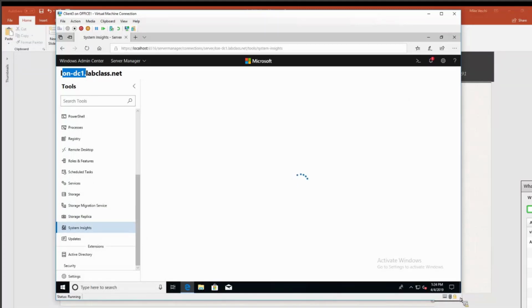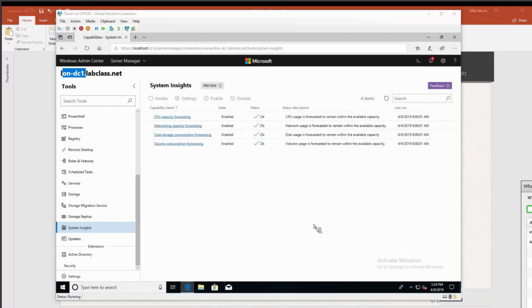Another nice one is System Insights. When you first click on it, it will ask you to install an agent. You go ahead and say install agent. It takes about a couple of minutes. Once the agent installs, it'll come back and start forecasting things moving forward. So this is, again, my domain controller, which I turned System Insights on for.